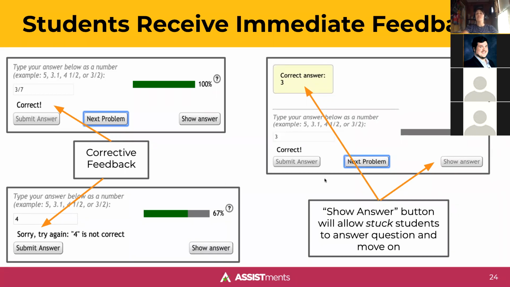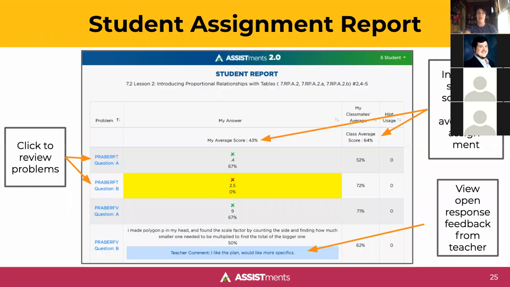If a student is stuck, cannot get the answer, does not know how to do the problem, we do have this show answer button. What that does is it tells the student what the correct answer is so they can type it in and move on. I will note, this makes teachers very anxious sometimes, but on the assignment report, when you get to see the student data, this will be very obvious who pushed that button, so you'll be able to see if students are really struggling or if students are maybe taking advantage of that button.